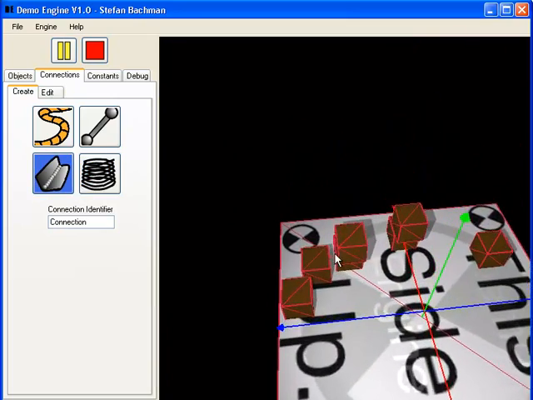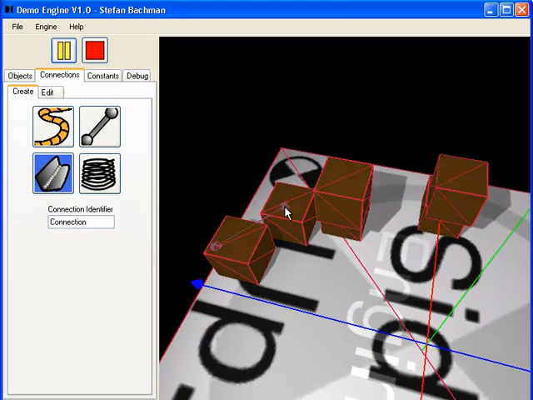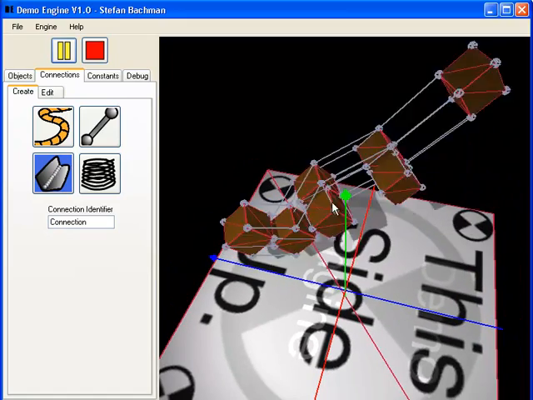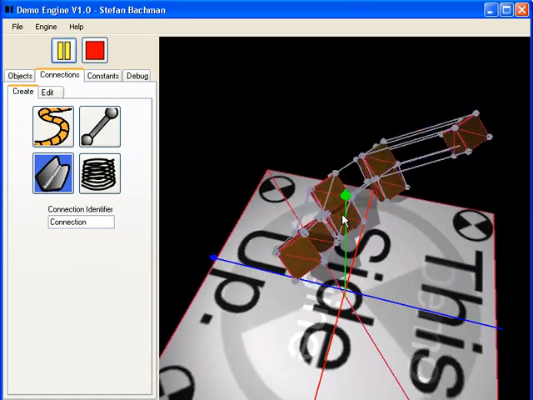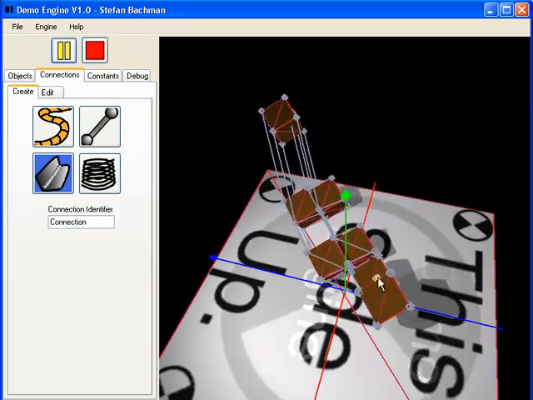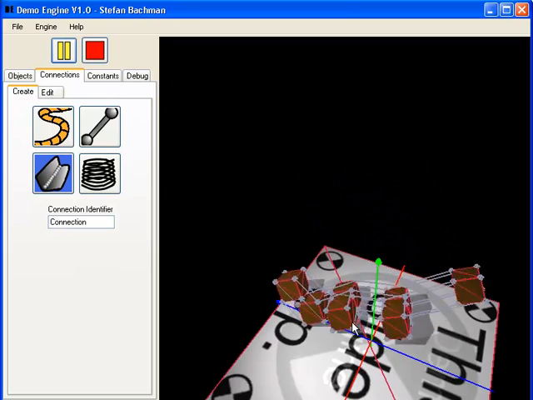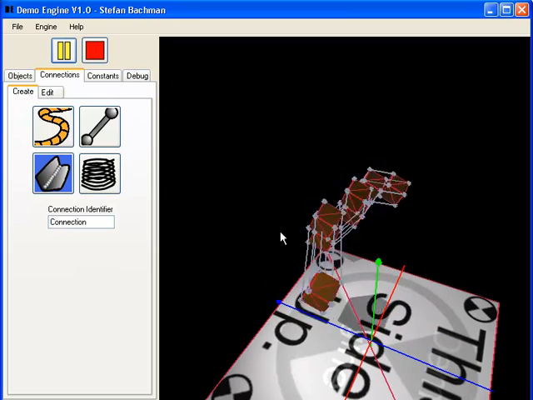And lastly, there's the weld connection. The weld connection allows me to weld any two objects together and then get one giant object from them. Something like this. You can see they all rotate around the new center of mass, but they all keep their original collision data. So this is really useful for building objects.